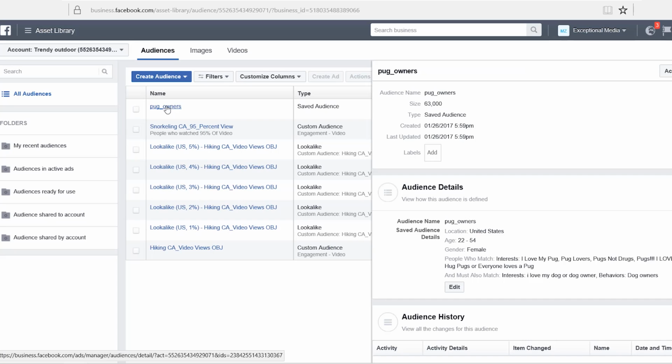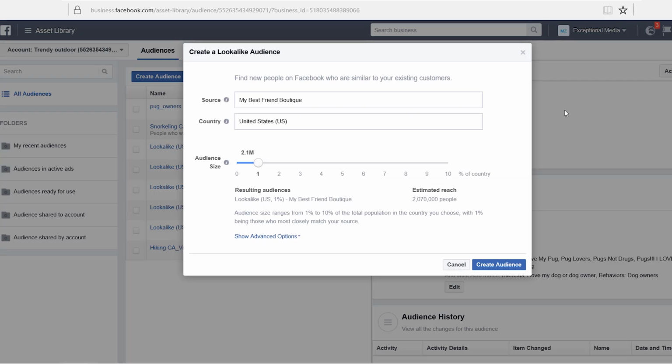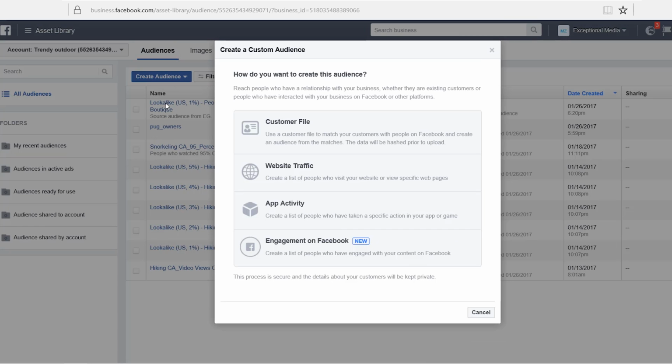For example, I can click on my pug owners audience right here, and I can create a lookalike audience. I can set the country to United States and have something like 1 or 2% lookalike, which will expand my audience, and then click create. And finally, for retargeting ads, I can create custom audiences right here and click create custom audience.